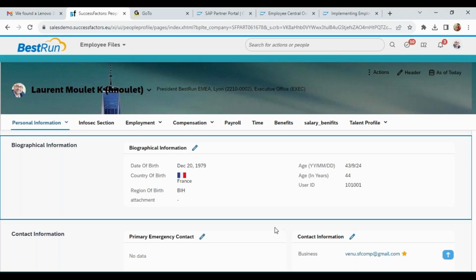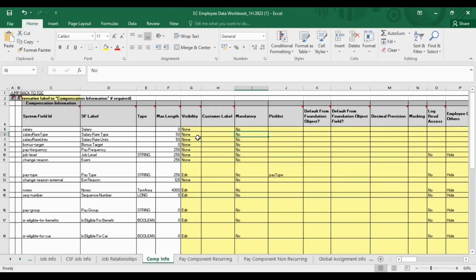Go ahead. Is this workbook only maintained for implementation time, or every time? No, every time. Even in support, after implementation, if the customer wants additional fields, maybe I want to include one more field in personal information, then you'll have to go and update your configuration workbook.